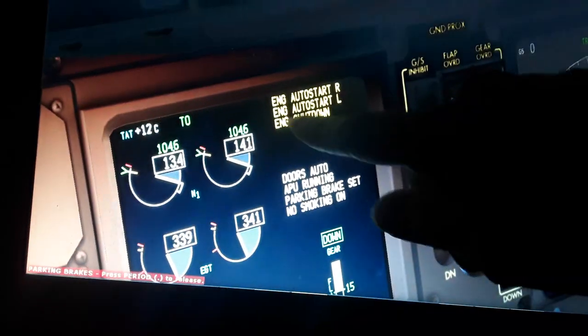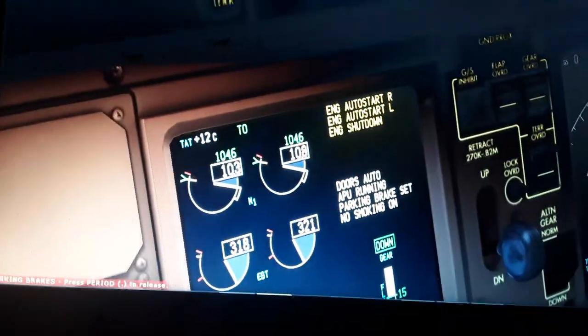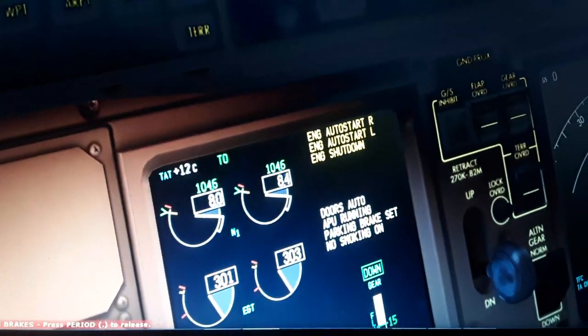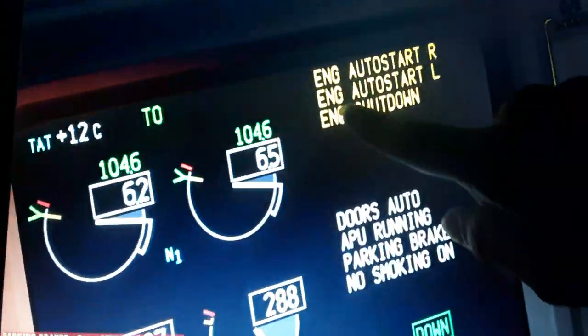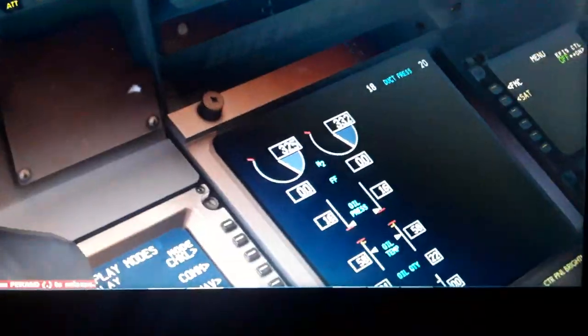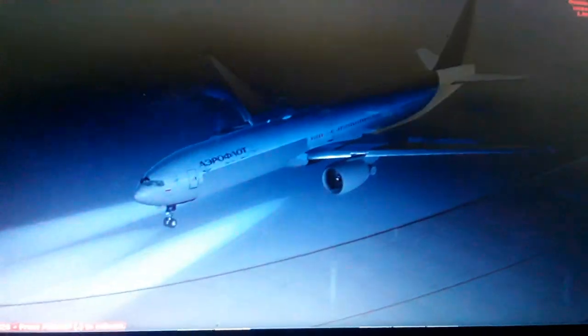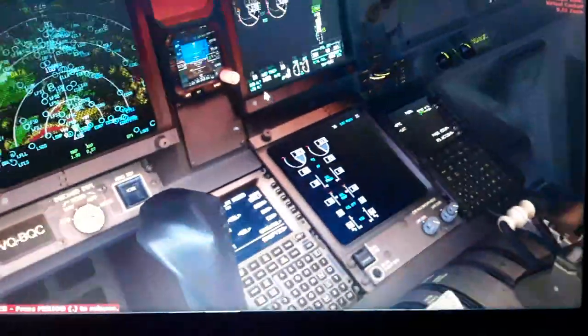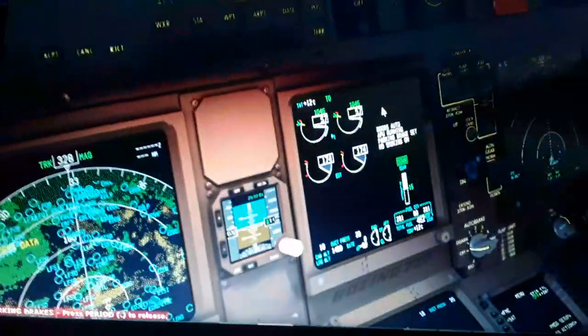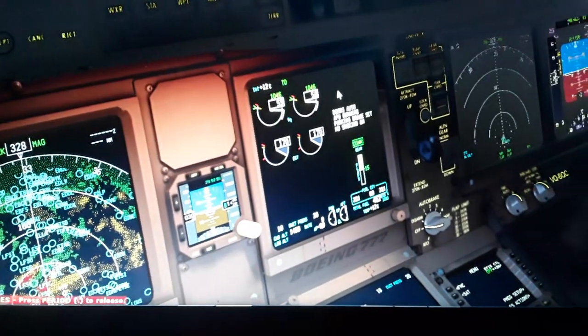So we have engine start down, engine auto start, left and right engine auto start. You can see here auto start and engine start on. So you can see no fuel flow here. We have the engine spinning because there is the pressure from the APU. We have the auto start on, so we only need to start the fuel flow valves here to the run. So we're going to have the engine start now.